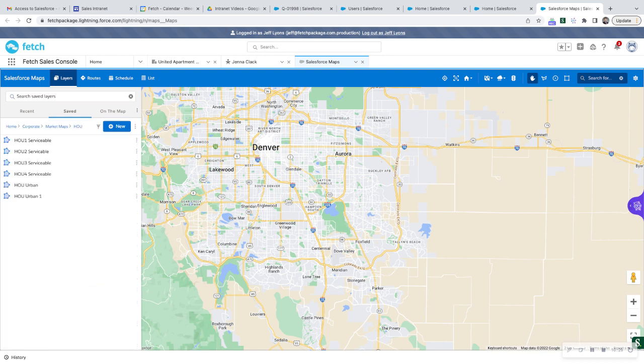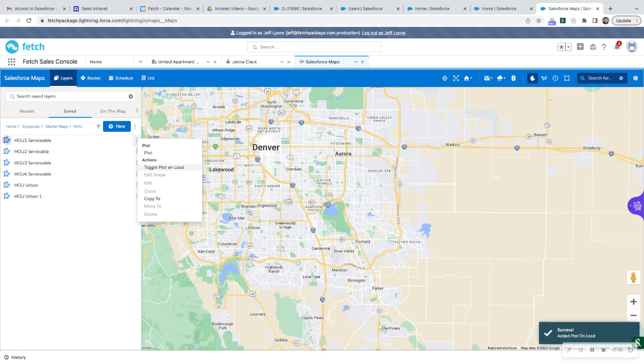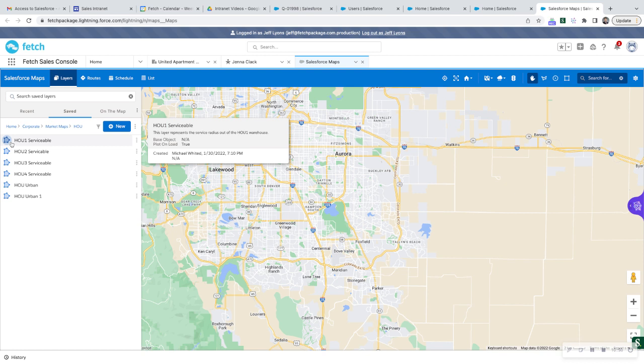Once you are in the map, you'll see all the serviceable and urban zones. Once you're there, if you hover over the ellipses for each, you'll see that under this actions header there's toggle plot on load. If you click that, you'll see it says success at the bottom, and then you'll see that it creates a little circle around the polygon.